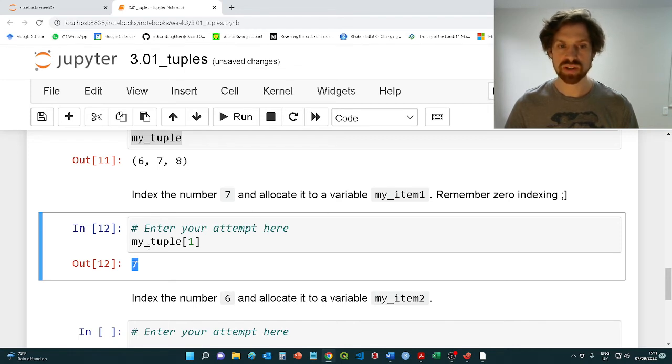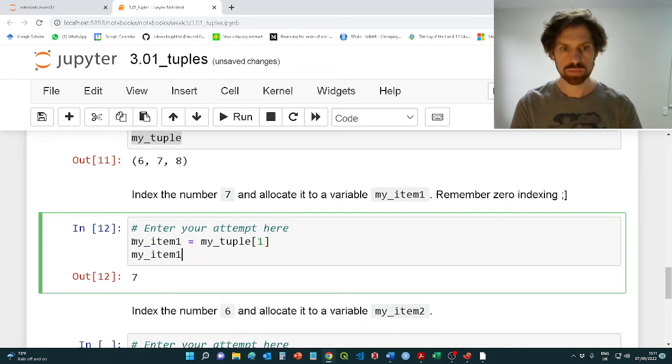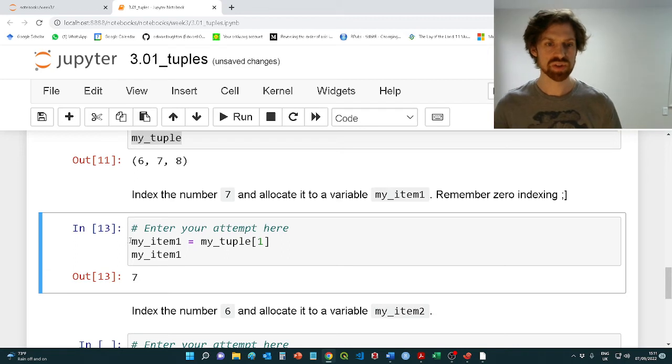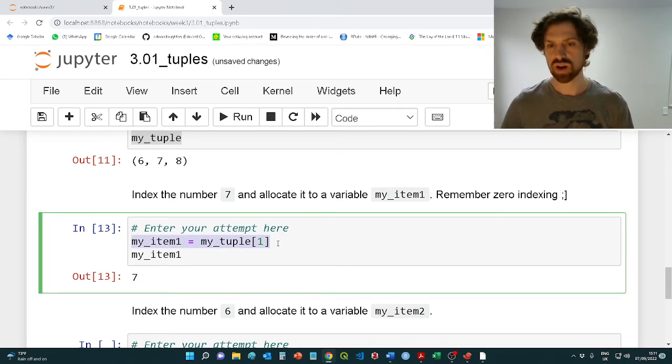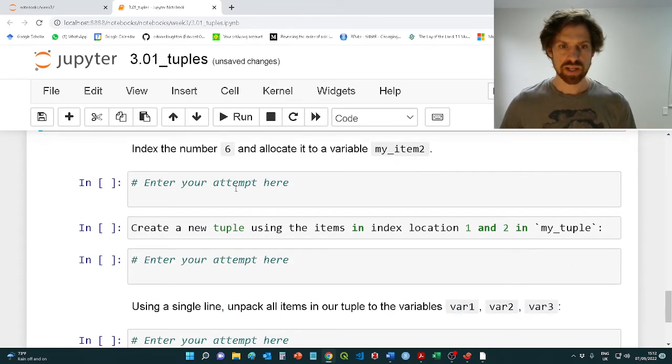I think the key point is that we did want to allocate this to a variable name, and we didn't manage to achieve that yet, so I'm going to put my item 1 equals my tuple 1. And hopefully you've now been able to see how this answer is correctly produced. We've allocated that one item of information, number 7, which is in the first index position, to this my item 1 variable name, and we've printed that to the console. Great.